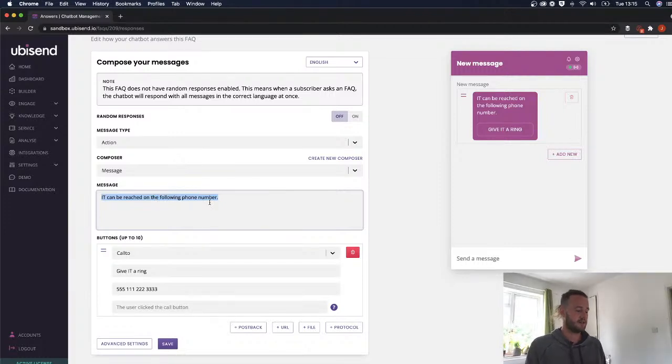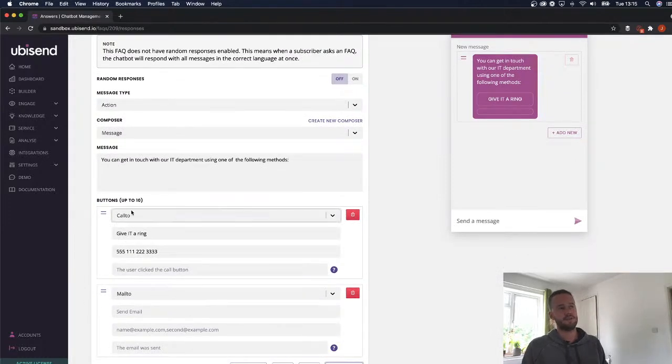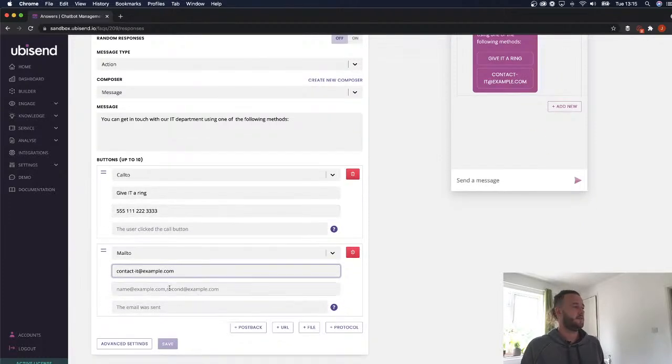I'm going to change this so it says, you can get in touch with our IT department using one of the following methods. And then we've got call to, and this time I'm also going to add a mail to. So whereas the call to is just give us a phone call, this one's going to be send them an email. So I'm just going to call this contact it@example.com. Oh, and I've put that in the wrong place, so I'm actually going to put this in the email place there.